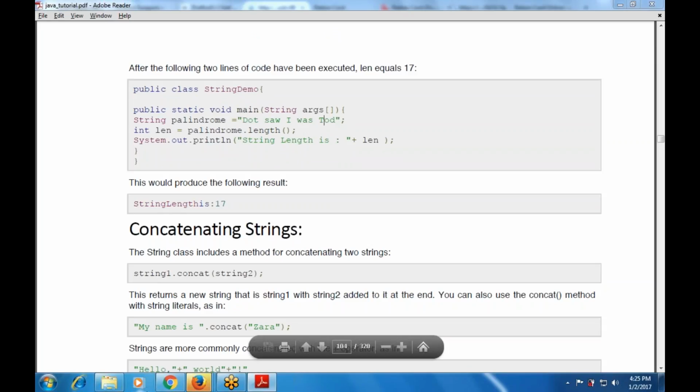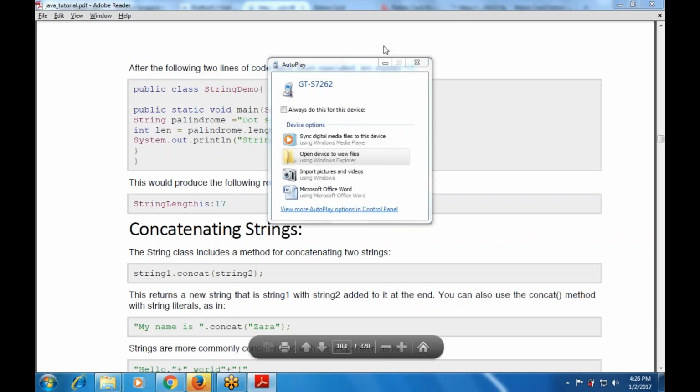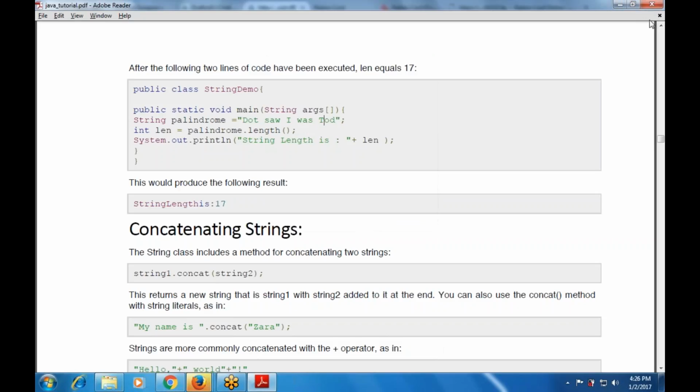So the next one is concatenating the string. Concatenating in the string sense means we can also combine strings. For example, if I want to combine my first name and last name, that is given by concatenating the string, or by addition of the string, which is known as concatenating. So concatenating means merging of the strings.